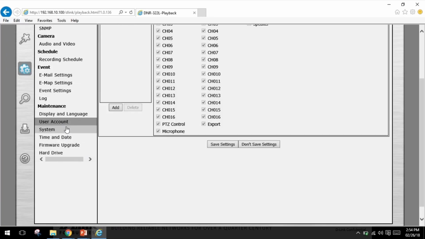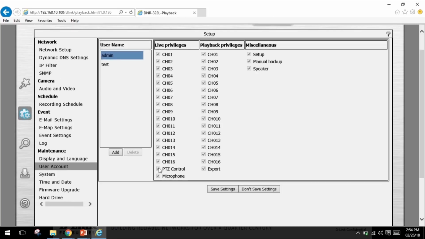And the last thing that I wanted to show you guys is user accounts. So this is for multiple users. The NVR also allows multiple user accounts. User accounts enable you to create accounts to access your NAS device or network video recorder device and set user privileges for them. So for example, here the admin gets live, playback, as well as setup privileges, whereas the test user only gets live privileges to these checked cameras or channels.